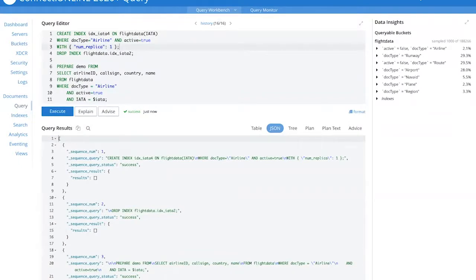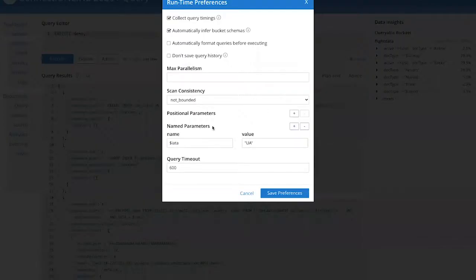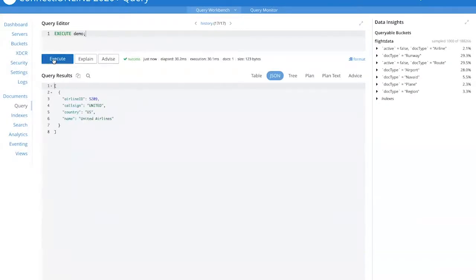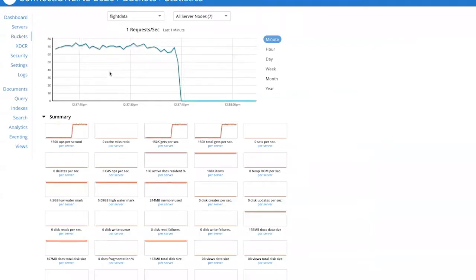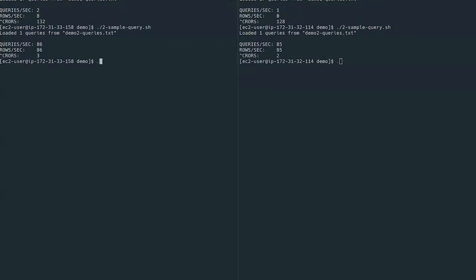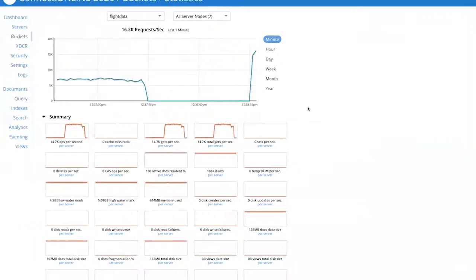Now we can execute our prepared statement. And you'll notice here in the UI under settings, I've added a named parameter of IATA with the value of UA. I can execute this query here, and we can see that it's on average probably 3-4 milliseconds. And we are still generating that load that was there. So we'll stop this, and now we will generate load with the prepared statement that's on there. Look at the query throughput now with prepared.